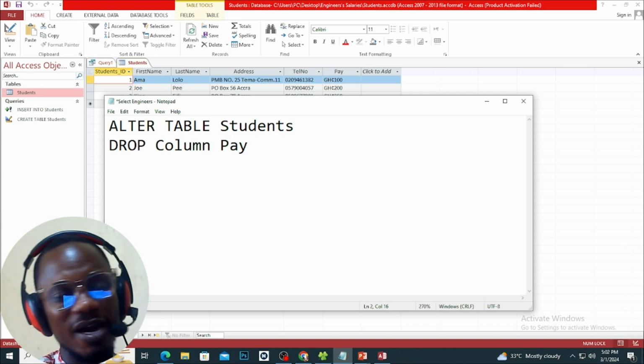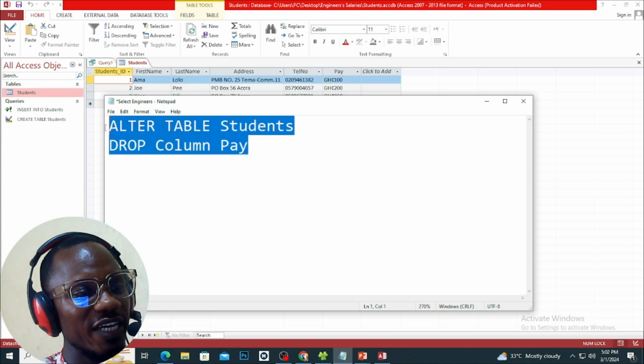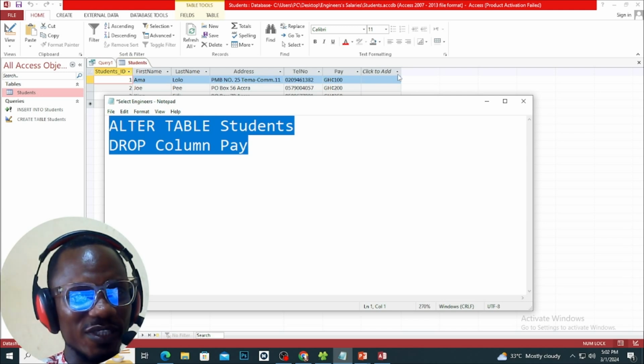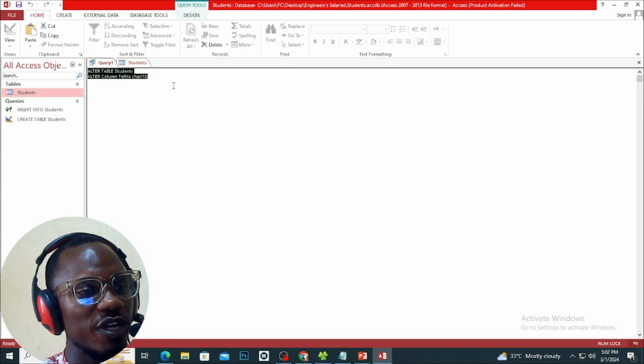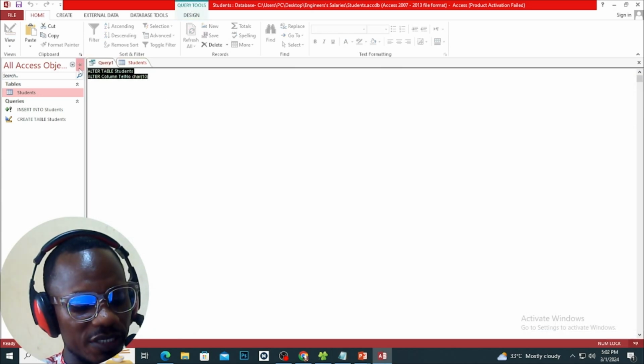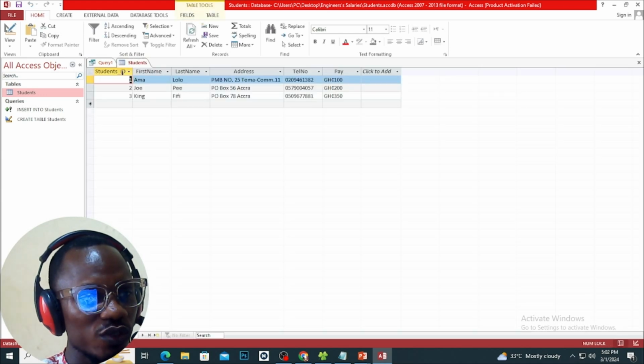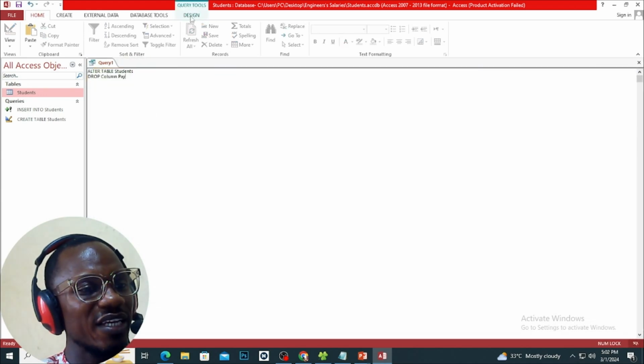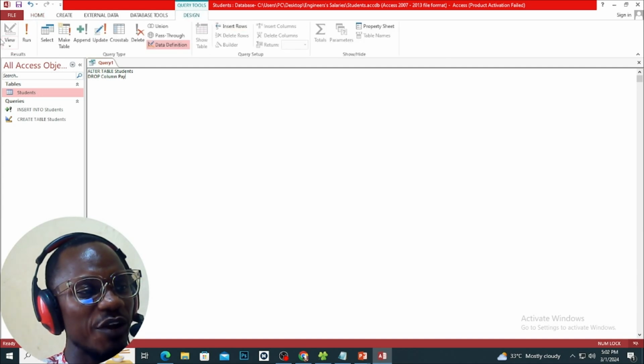After I'm done, I just run it, and it will go ahead and take away this very column, the pay column. So I'll go to my SQL and paste that. Remember, I need to close my student table, so it is closed. Then I'll click on the Design tab, look through the Design ribbon under the Results logical group, and click on Run. So, done.